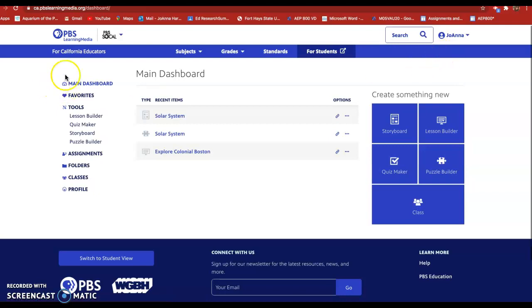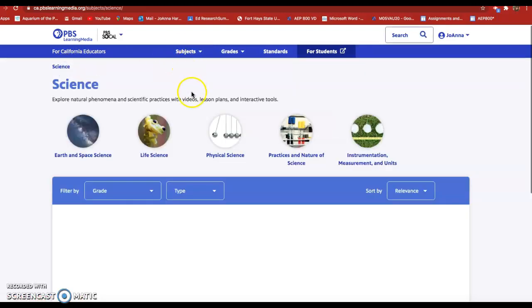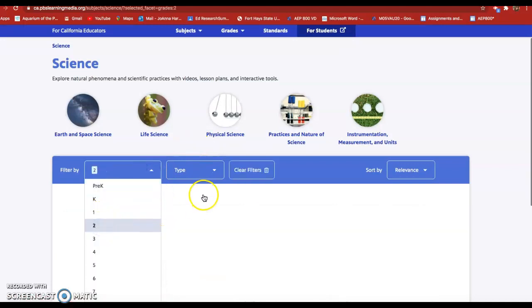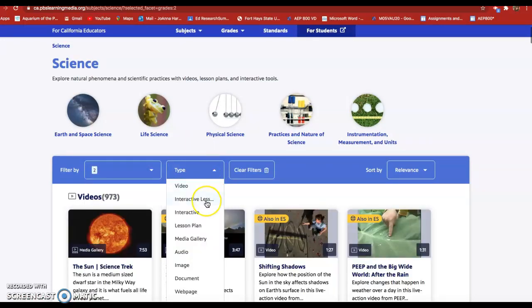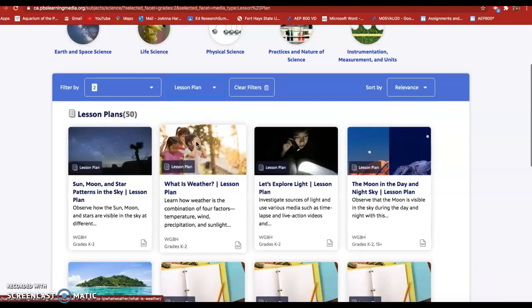So you can pick your subjects, and if you look, you have all these subjects to choose from. I am going to use this mainly for science and social studies. So I'm going to pick science. And then you can actually break it down by grade level. And then if you look here, when you click on type, you have all these options. You can look for videos, interactive lessons, and then they have actual lesson plans.